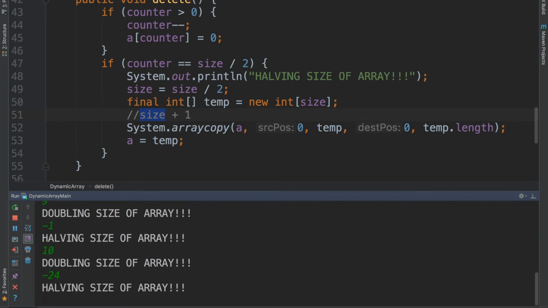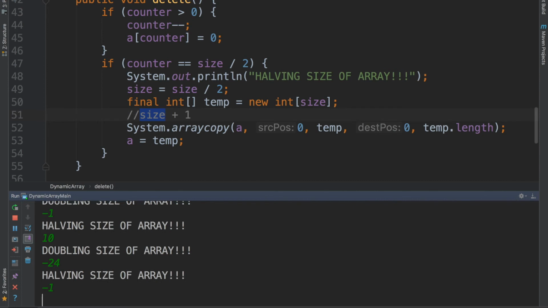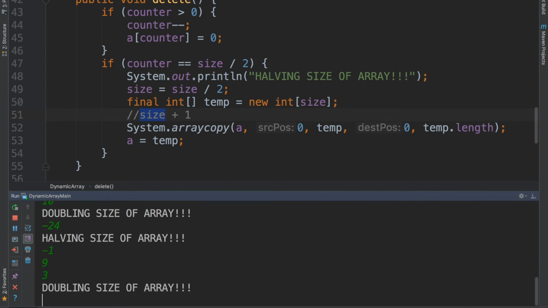You know, halving and doubling the size of the array. Oh, I just deleted an extra element by mistake, but nothing to worry about because if I insert 2 elements, again it doubles the size of the array. So what's happened is for every 2 elements, I require order size operations, and that is pretty bad.